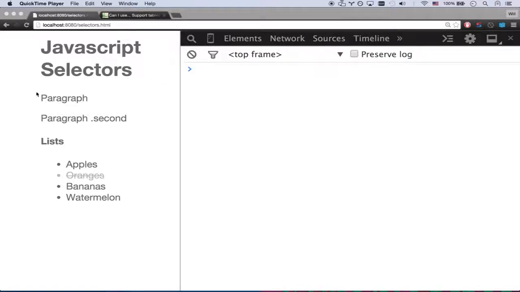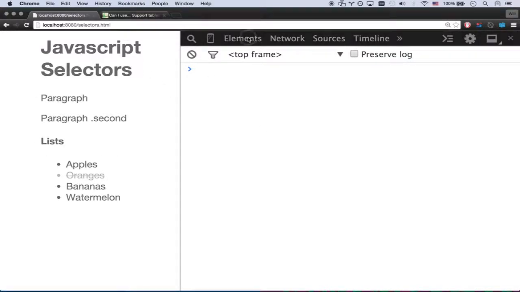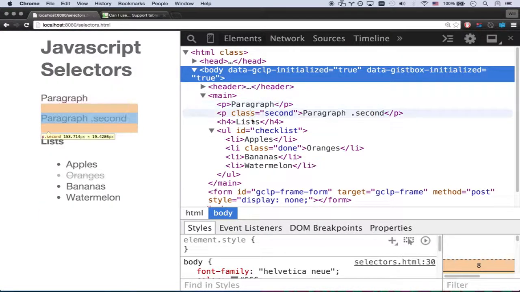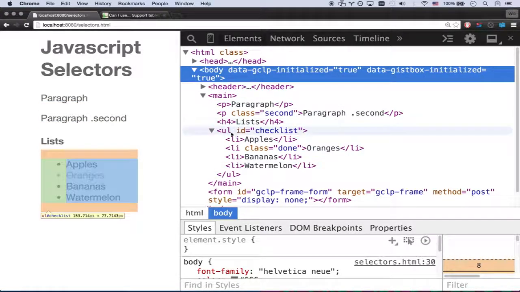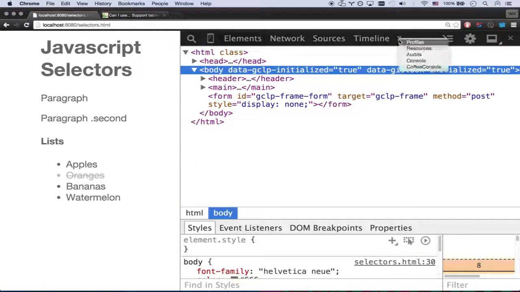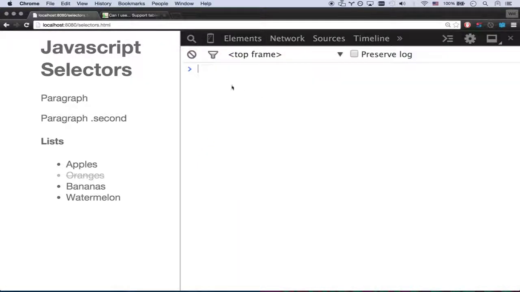Got this kind of really basic web page here, and we're going to be using JavaScript to make some changes to it in real time. Here's some of the HTML elements I have going on. I've got a couple paragraph tags, an H4, and a UL with some LIs. So let's use JavaScript to change this page in real time. I'm going to go to my console. I've got it pretty big and blown up because we're going to be doing this whole lesson in the console.